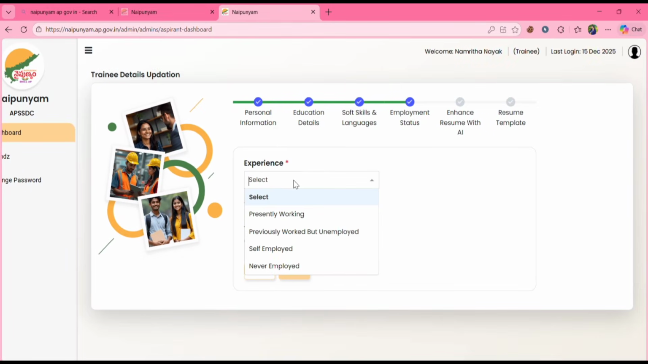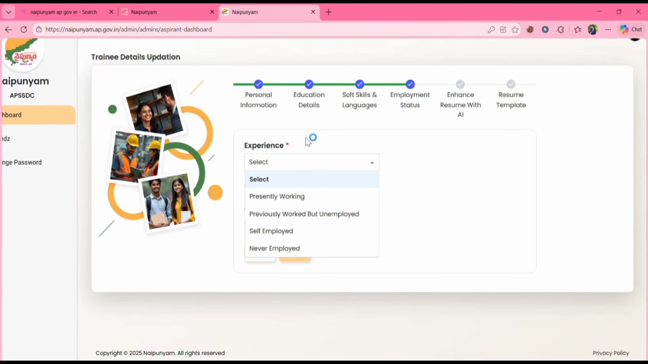Employment status, experience. If you're presently working in any company, you can click presently working. Previously worked but unemployed, self-employed, never employed. You can select any of these.